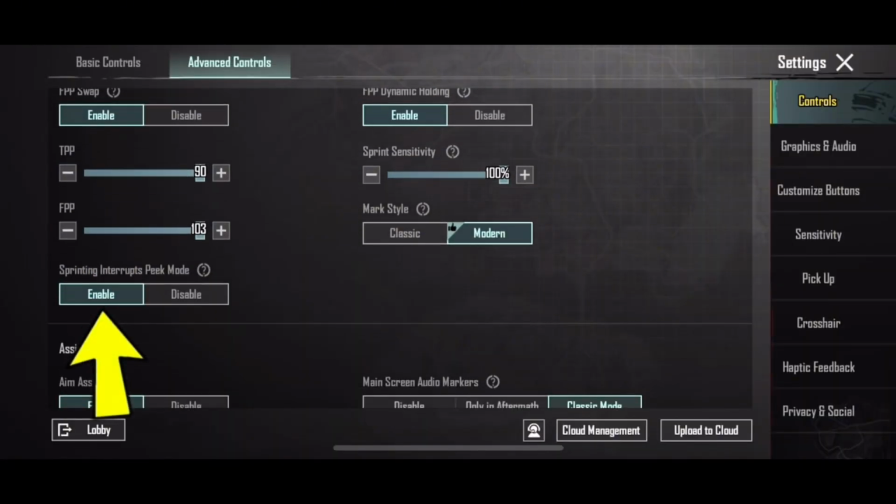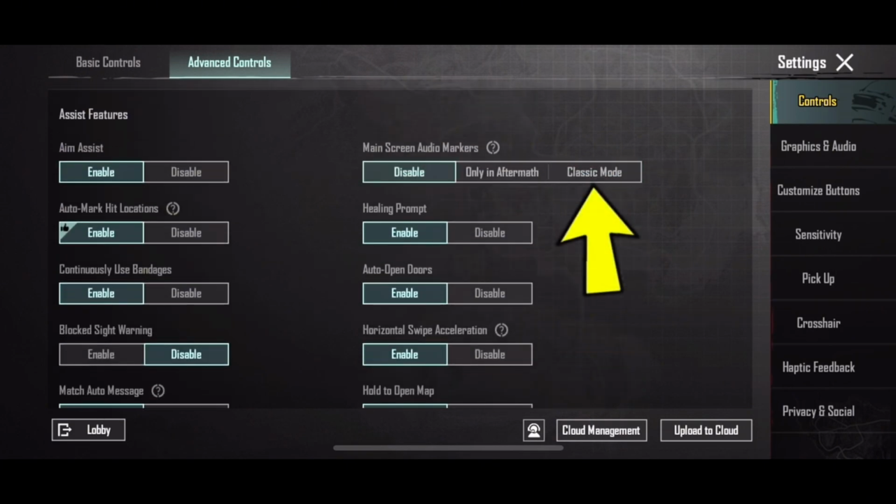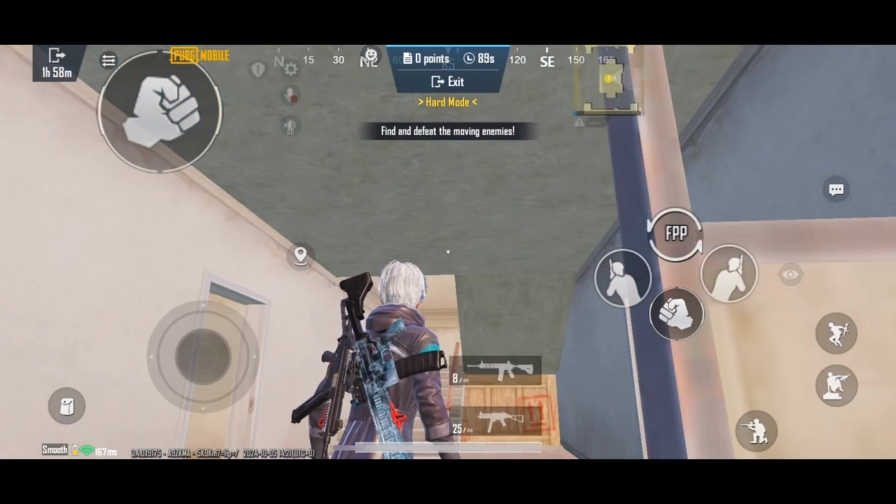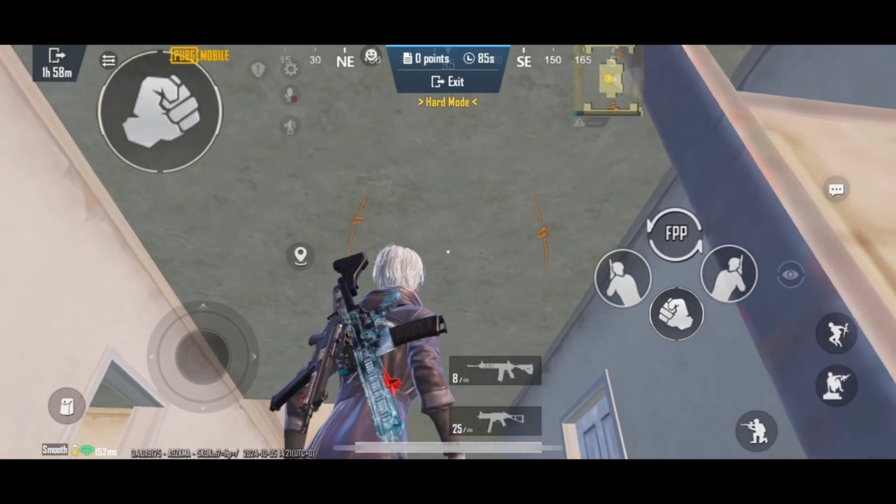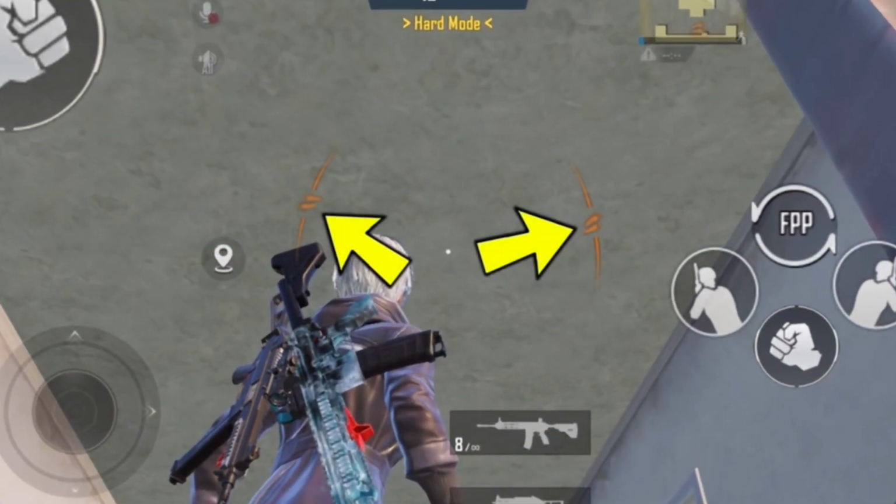In this section, there's a new option that has been recently added. If enabled, it ensures that when you move the joystick forward, your peek does not get disabled. We also have the main screen audio marker. This is very useful, so definitely set it to classic mode. When you do this, in classic mode, you can understand where the enemy is and how many enemies there are.